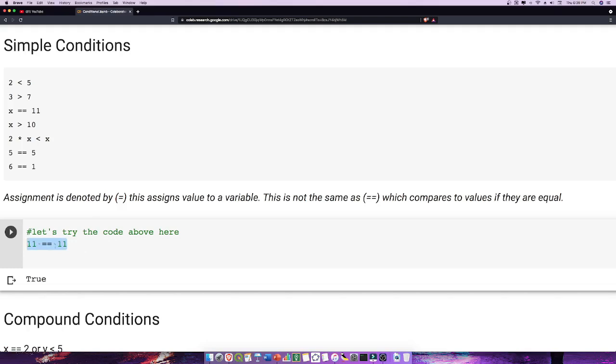Let's have another one. It's 1 plus 2 times 3 equal to, let's say, 10. What do you think? Okay, let's try. This statement on the left follows the order of operations. It will multiply first the two numbers, that becomes 6, plus 2, that becomes 8. So 8 now is not equal to 10. So the answer here is false. Alright, that's it for the simple conditions.